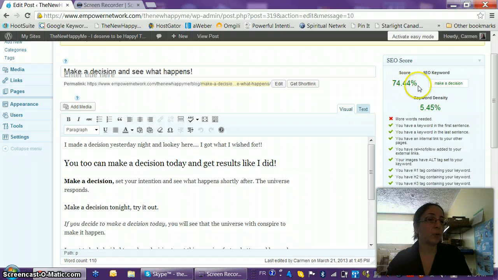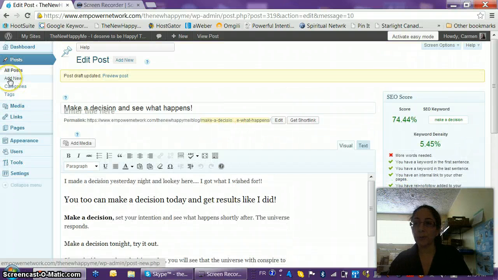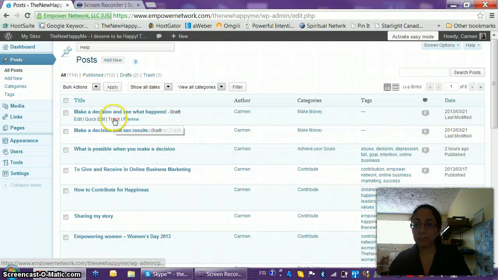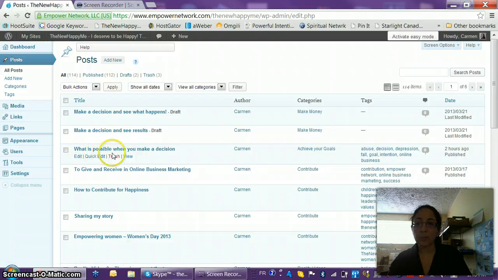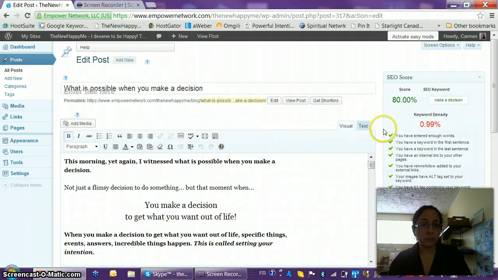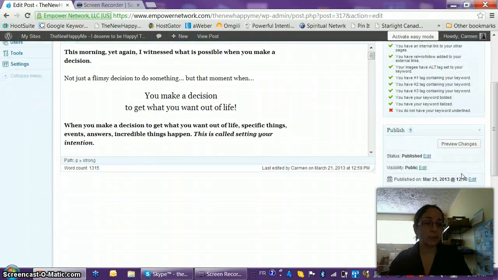I already have 74.44 score with make a decision. Whatever's in red means you're not good enough. Your score is not good enough. So all you have to do is just add more of whatever checklist is missing and you'll get a higher score. I'm going to show you the post that I wrote earlier with make a decision. So here it is. What is possible when you make a decision? I got an 80 score. I didn't have enough keyword density. That's something that I needed to work on.